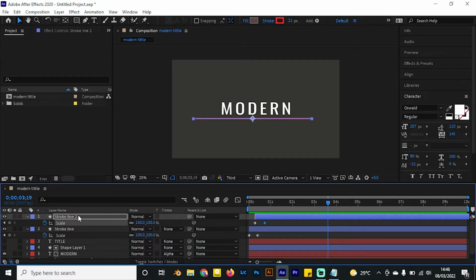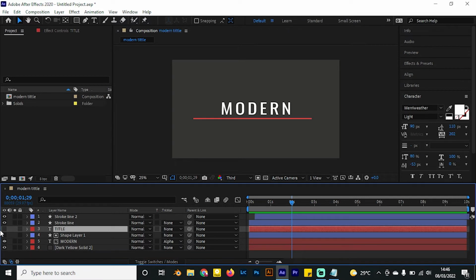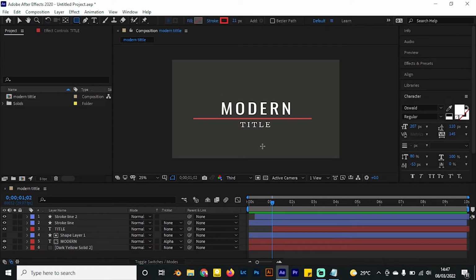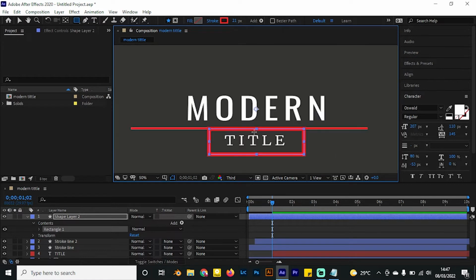So let's collapse these 2 lines, and then we can work on our second title, which is this word, title. So let me enable it. You also need this title to appear afterwards, so I'll move it right after the 1 second mark. So right here, it's when this title should appear. Okay, and then we shall do the same thing we did with this other shape layer. Make sure to not click anywhere, bring a rectangle tool and draw a rectangle over this word. Zoom in, take your selection tool, put it right there.